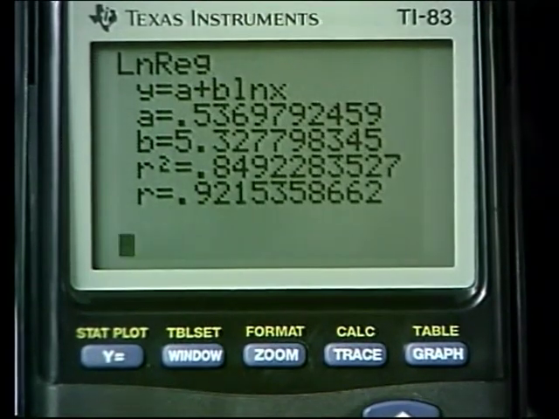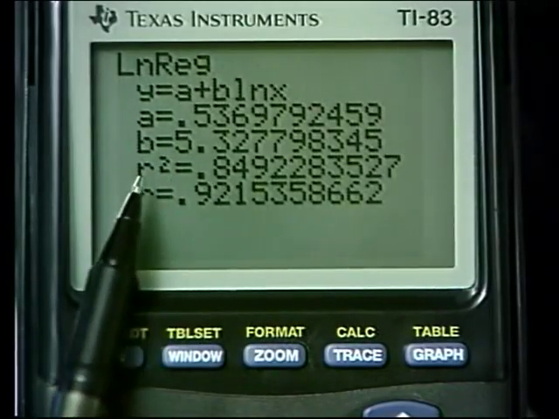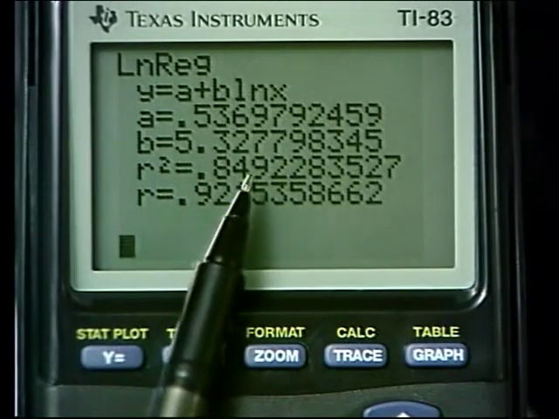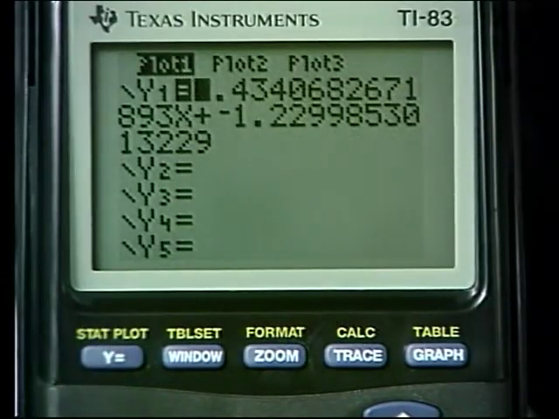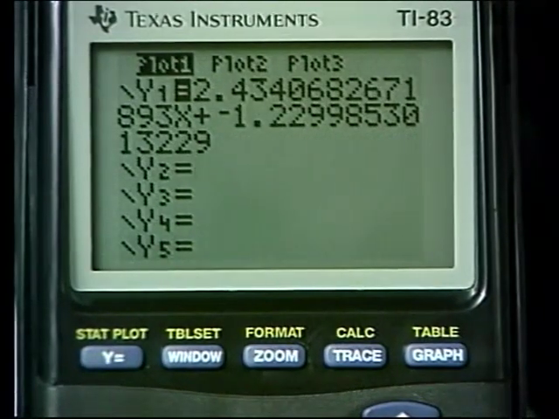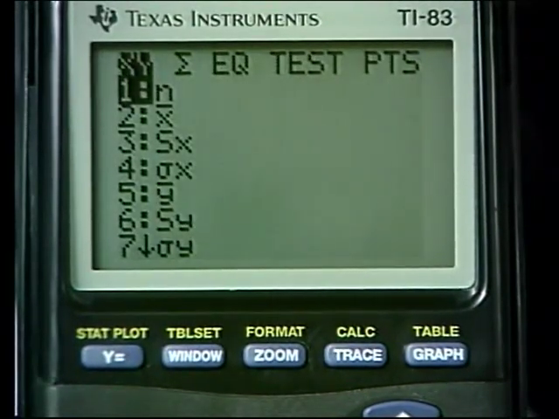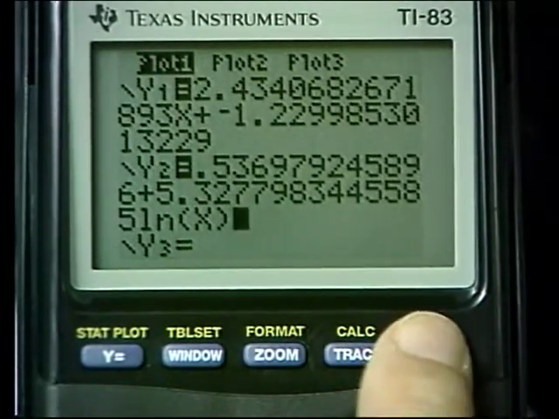And notice that the regression is in the form a plus b ln x, and this is the value of a and the value of b. But look at the correlation coefficients. The r squared coefficient is 0.849. This is not a very good correlation at all. And if we want to see the graph, we can do that easily. Let's cursor down to y2, and we'd like to enter the information about the graph automatically. So vars, item number 5, cursor to the right twice for equations, and then enter. And here we have the equation and now the graph.